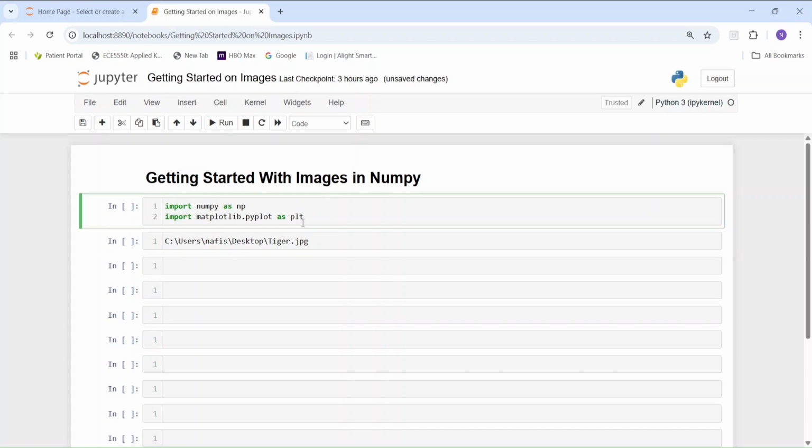Today we are going to get started with images in NumPy. Okay, so I have imported NumPy as np, and then matplotlib.pyplot as plt. This is going to be starting from scratch, and I will try to explain things in detail. So just bear with me.